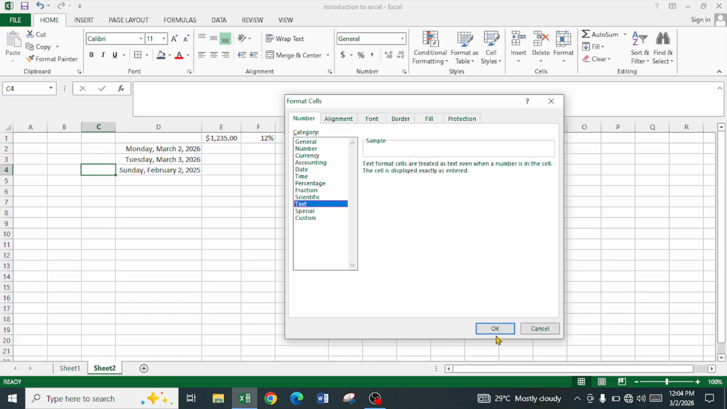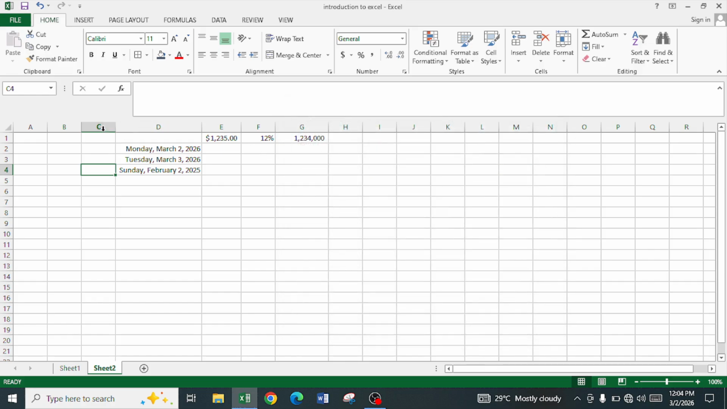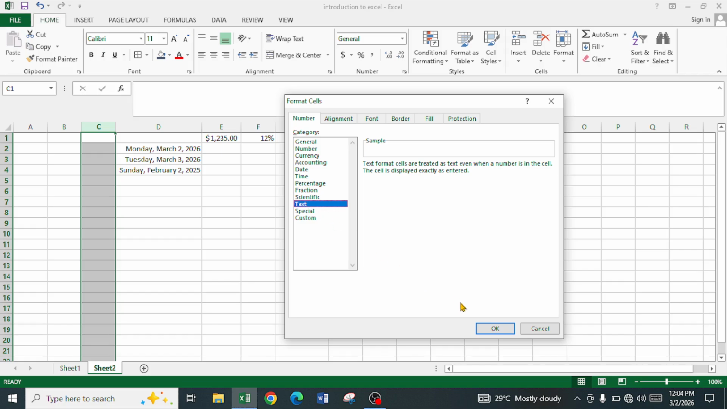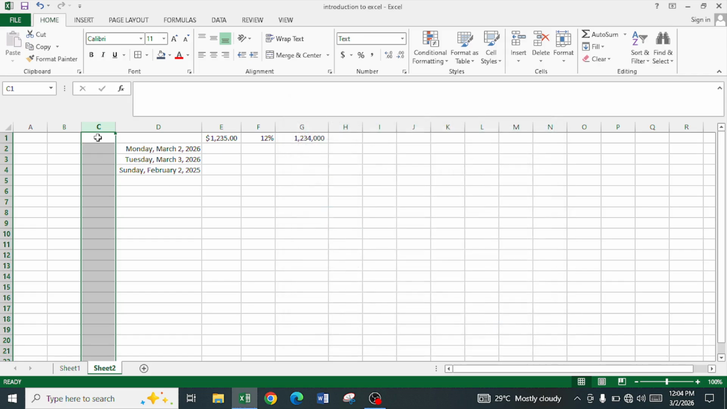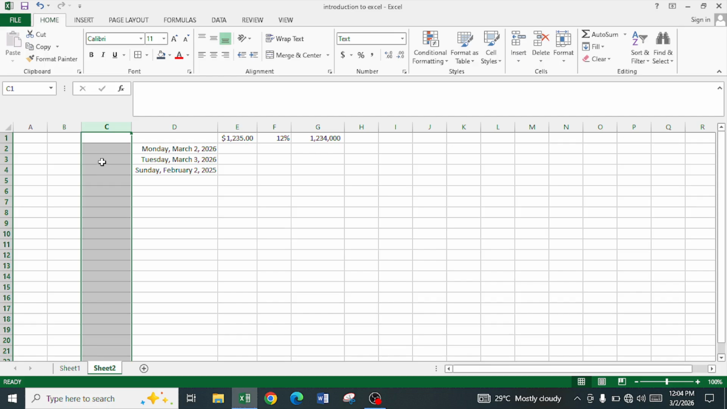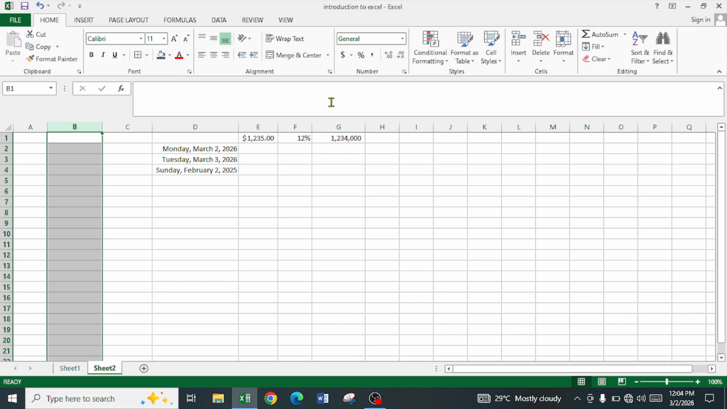What do we use text for? Okay, let me quickly show you what we use text for. I'm going to highlight this cell, press Ctrl 1, and select text. I'm going to say OK. Now C is highlighted to accept text value. Now B is not set. B is in general, as you can see, but C is in text.